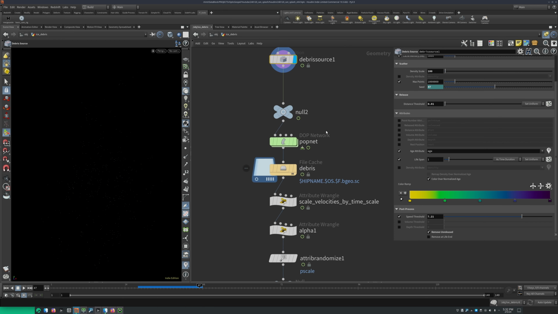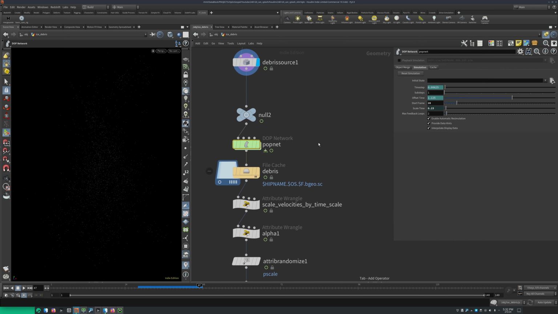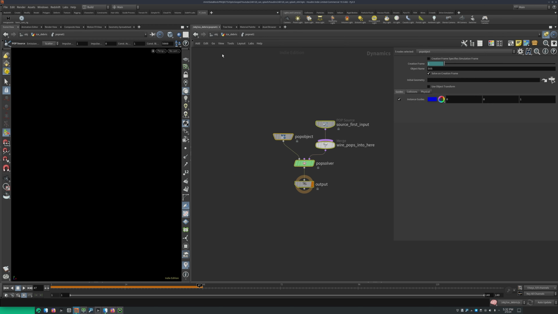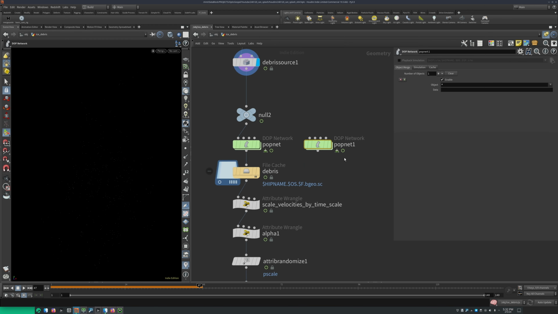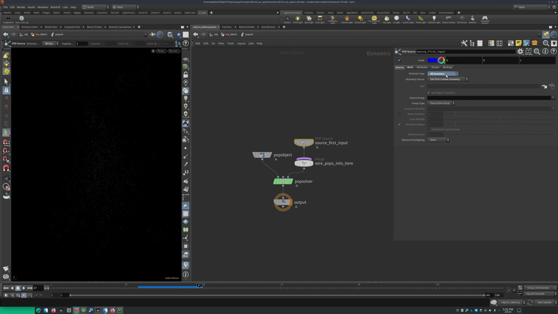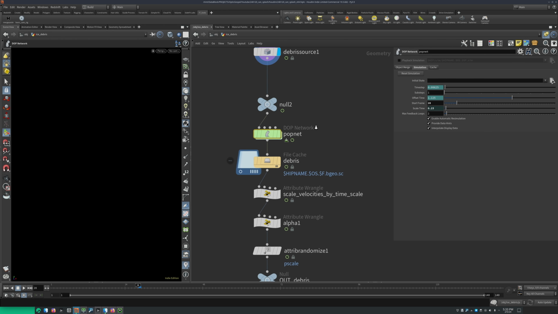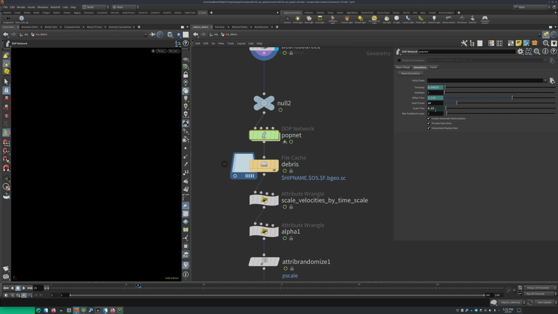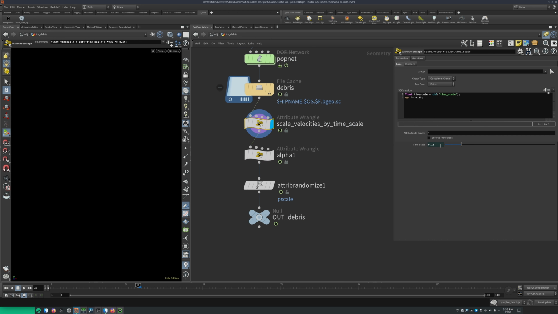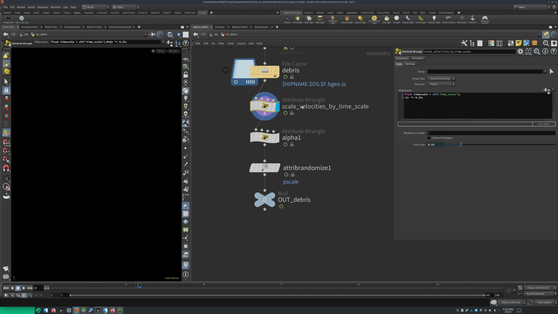Then I drop down a popnet, so if you drop down a popnet, you'll be greeted with everything you need for this. And the only thing I did here from the pop source, I just changed the emission type to all geometry. And then again, I have the same timescale as the ice that I have. So I just referenced that, went over there, copied that, and then pasted it here. Then cache this out. I again scale the velocities by the timescale, just like before.